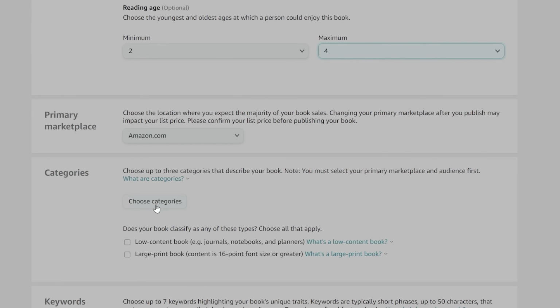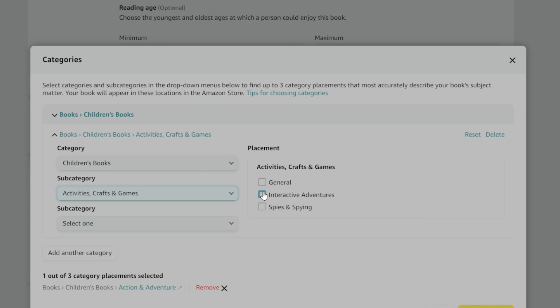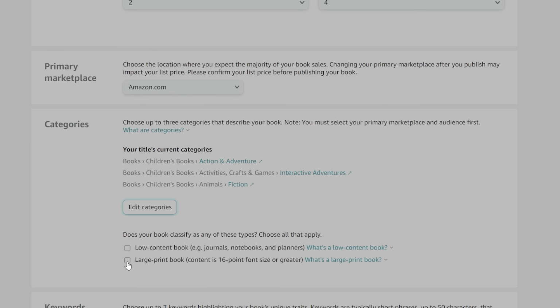To choose categories, click on Categories, then follow the steps to mark up to 3 categories. Use all 3 if you can. If your book has mostly lines so people can write in it, check that box. If your text is large print, check that box. This is mostly for adult books.